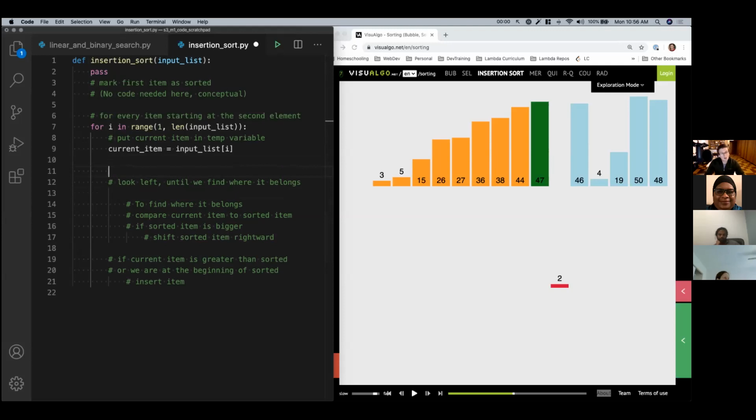Okay, so let's say, I don't know what I want to call this. Let's call it our look left index. Sure, let's call it look left index. But that would be what? I minus 1, right? Okay. So now we have our look left index.